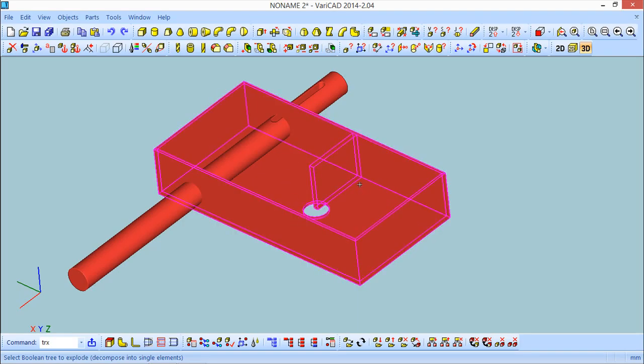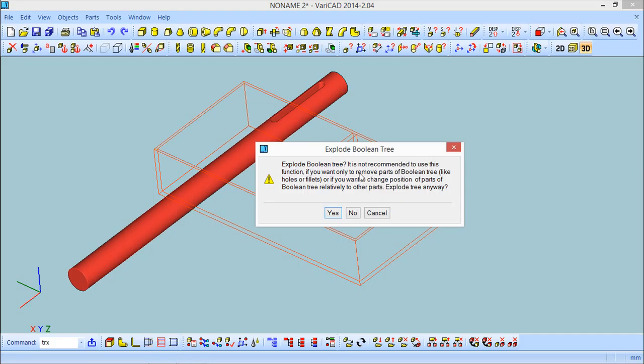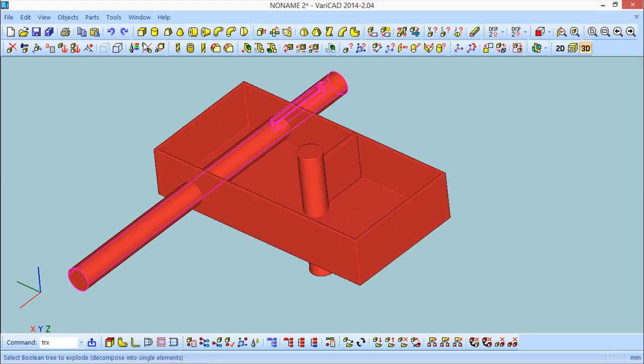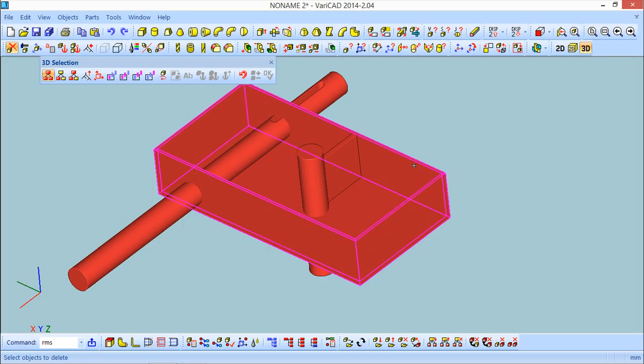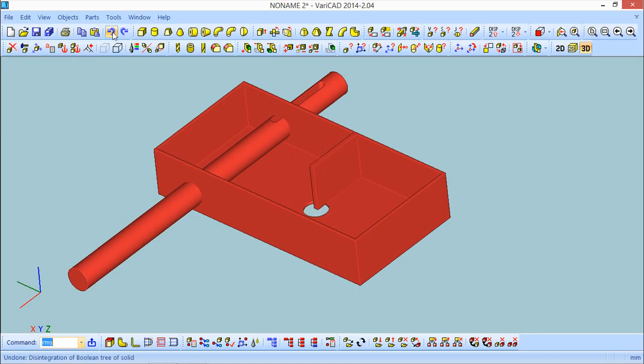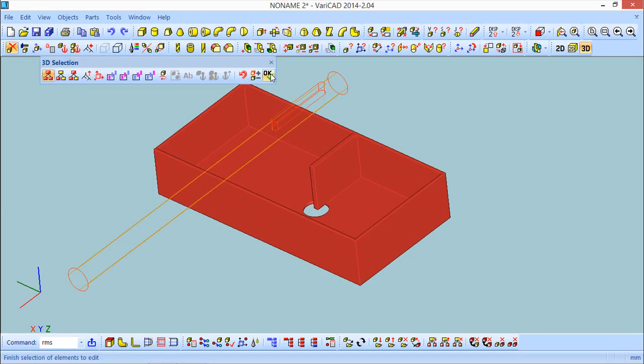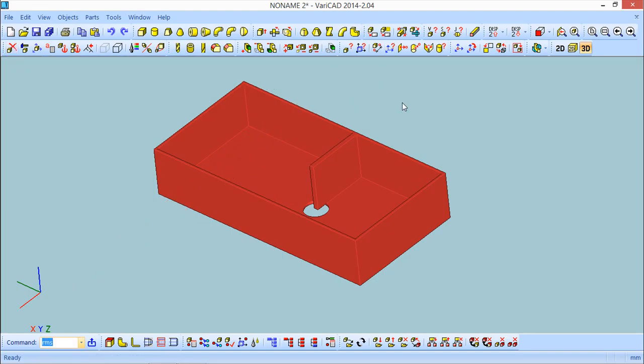So if you see this, it gave me a warning about this, because I cannot come back to the yes, and what happened is that now I have basic solids, the box, this area, the cylinder. So we must be careful using this command. Okay, but basically it's a decomposition of the complex solid. I will clean this, I don't want it.